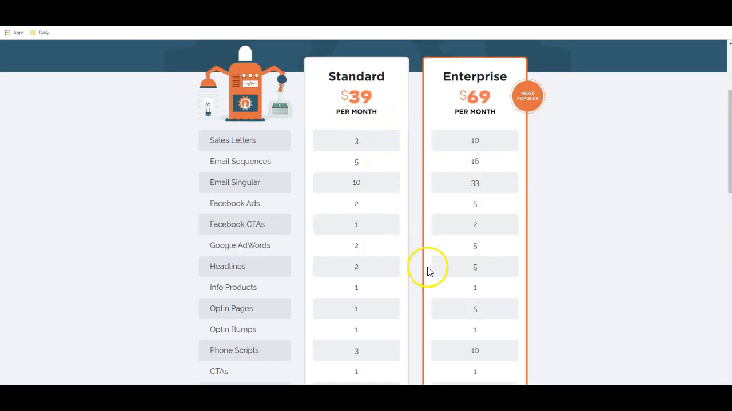Now, like I said, guys, for $39 a month, this is not worth the money. Right, that's simple. But here's what we do, guys.